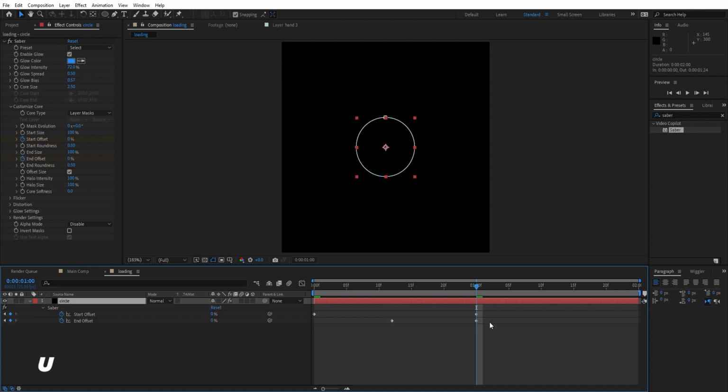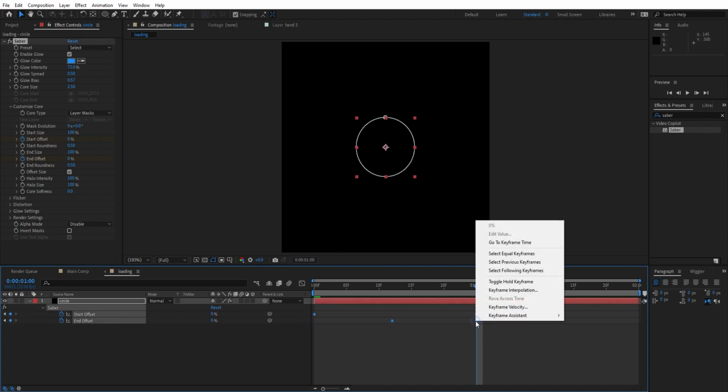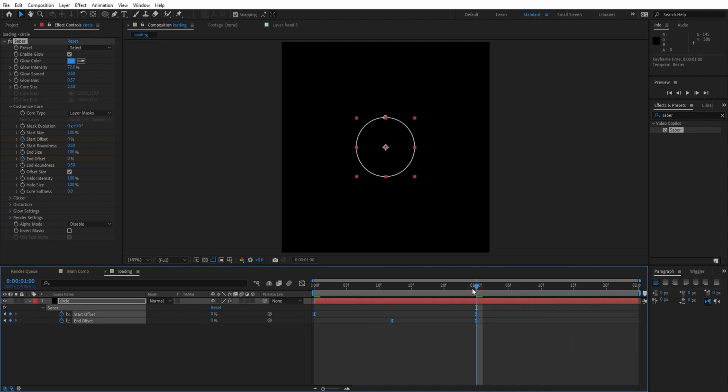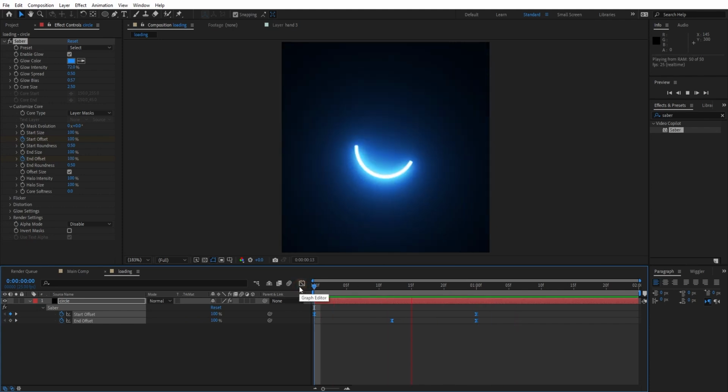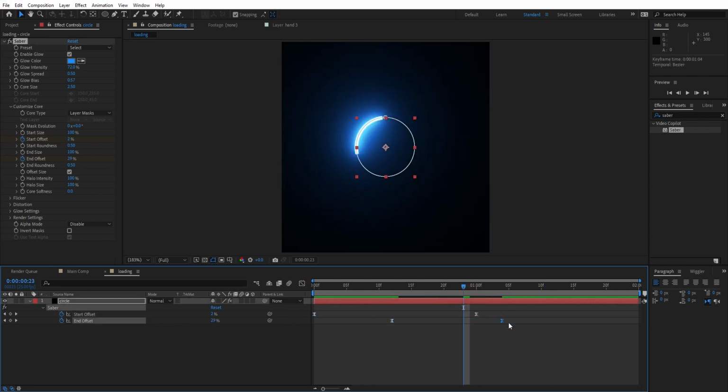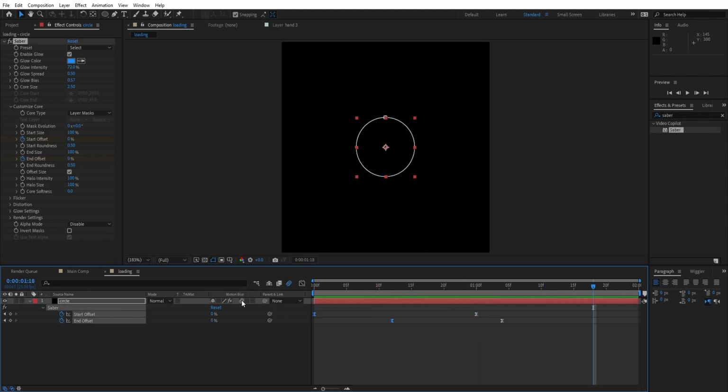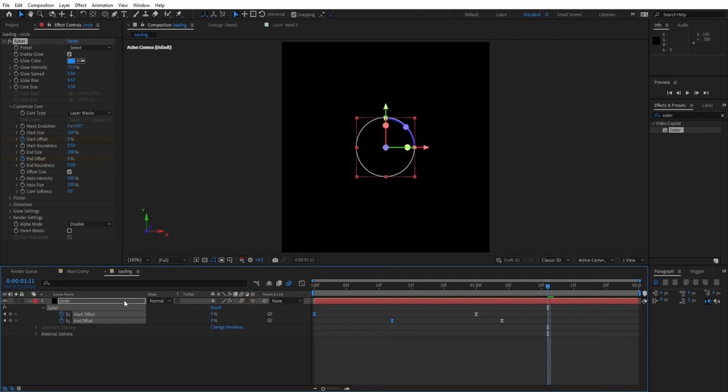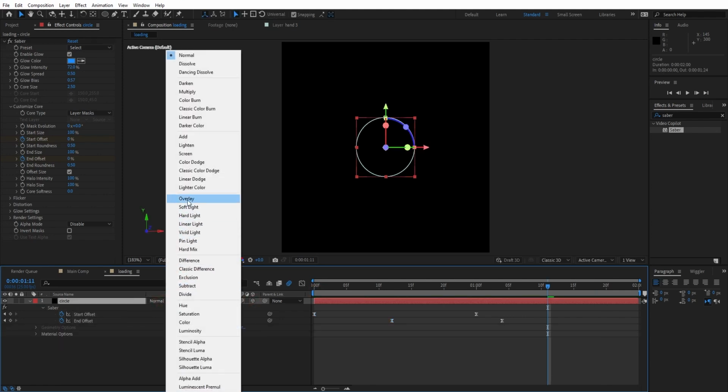Press U to reveal keyframes. Let's select all of them and press F9 to easy ease. I think it looks great, but I want to delay the ending a little bit, so let's move this keyframe forward. Let's enable both motion blur and 3D. Set the mode to screen.